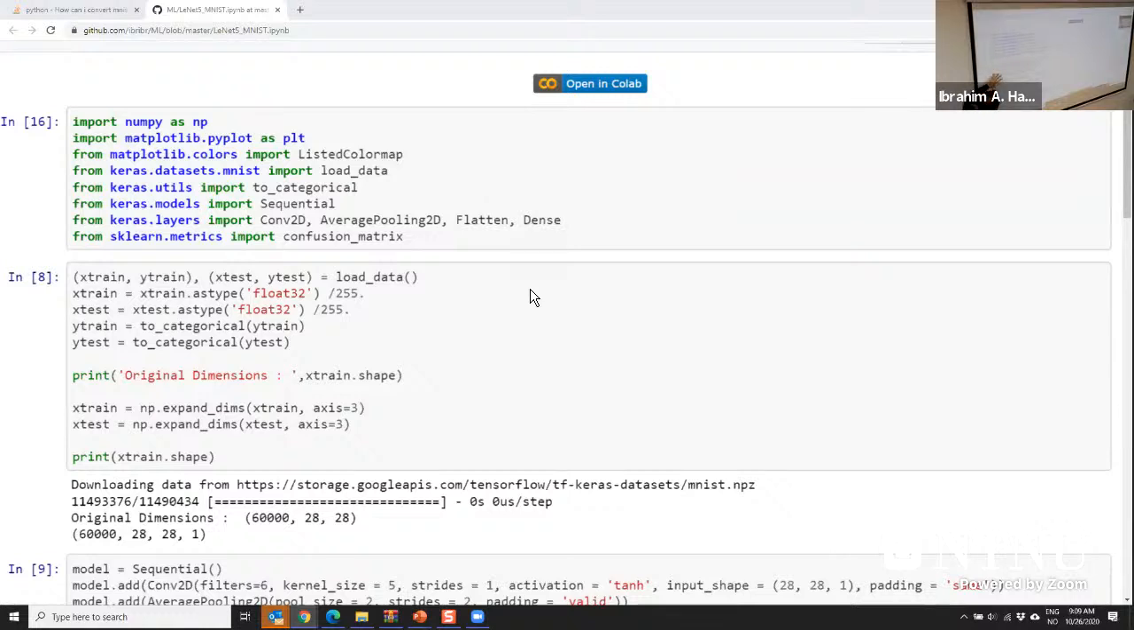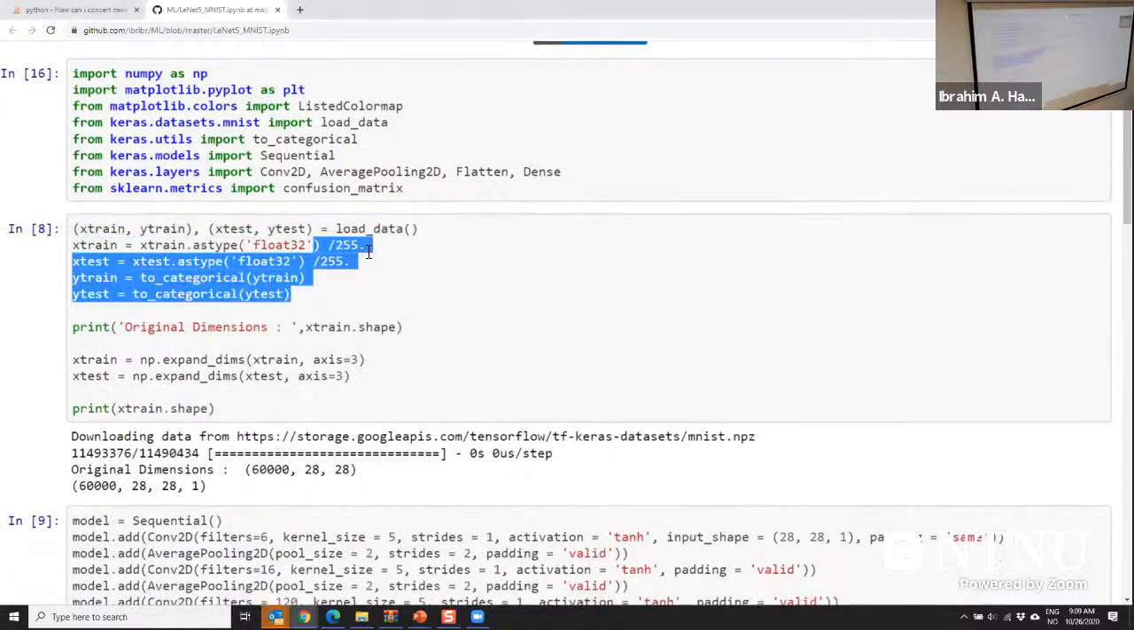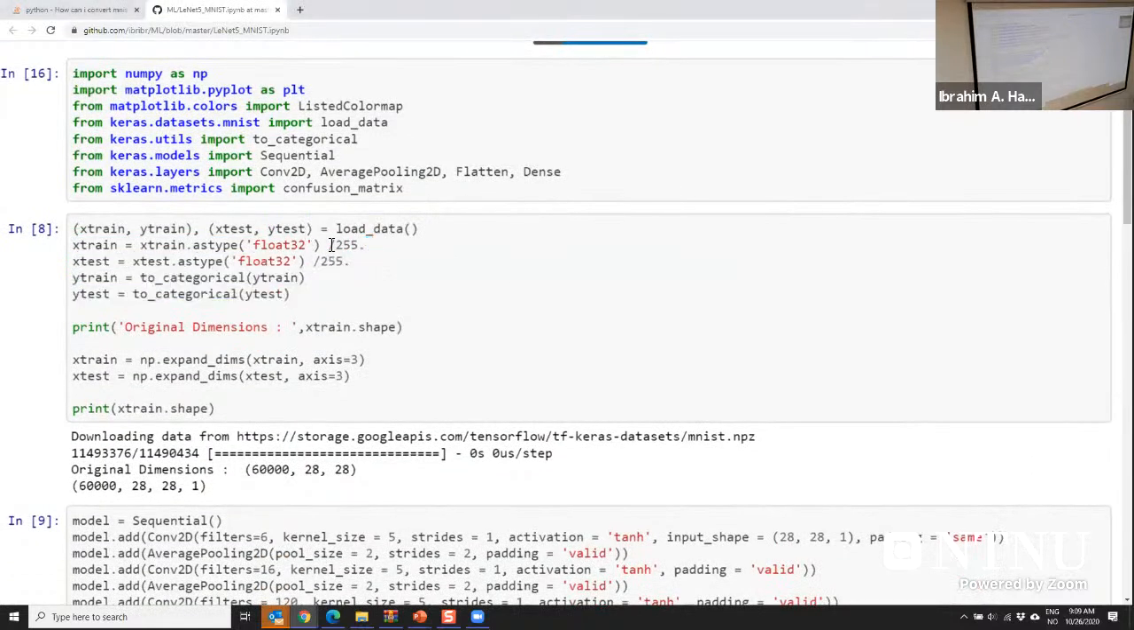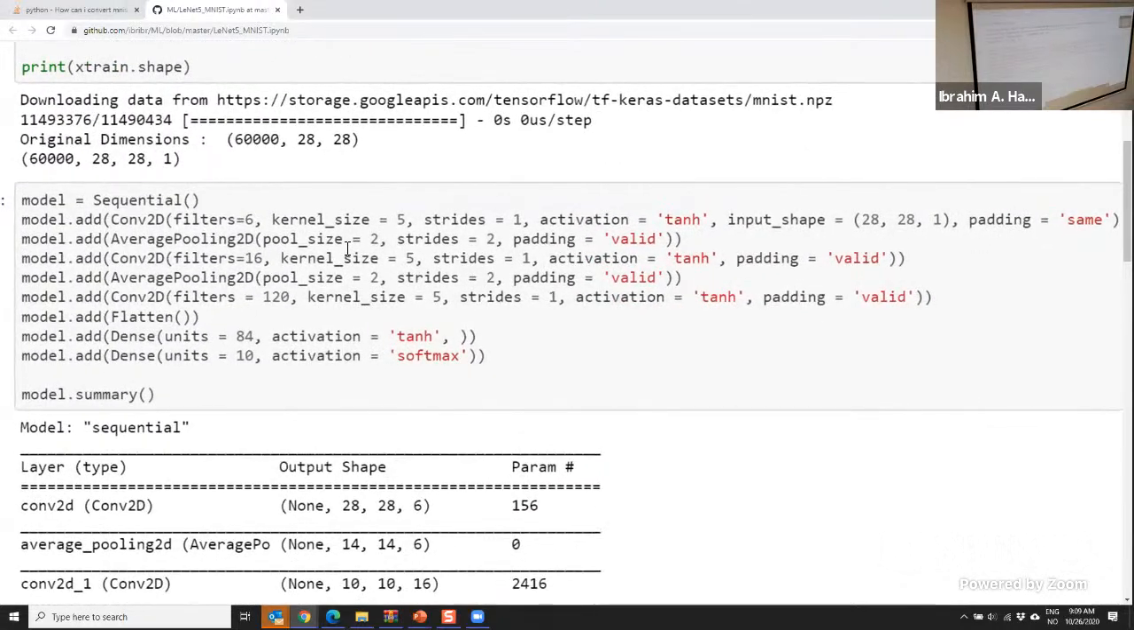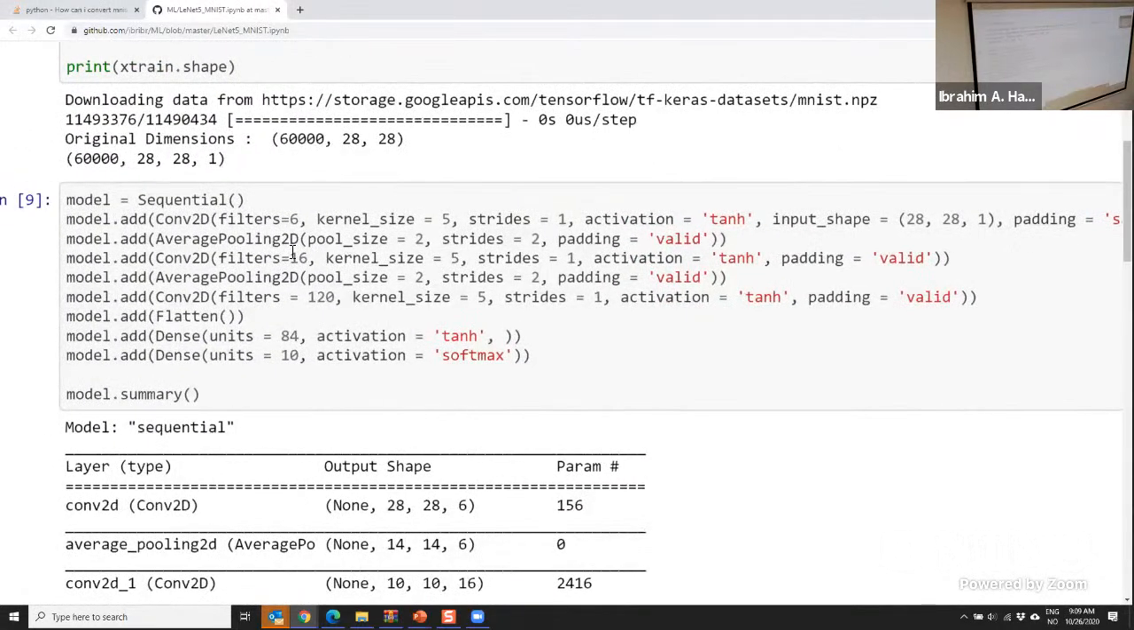So this is our data set, it's fine. We didn't do anything because our data set is 28 times 28 times 1, which is okay for our model. And after that, in fact, we don't even need to normalize it, but it's okay because in this model we didn't use ReLU. We used the hyperbolic tangent function. So this is the model, LeNet.